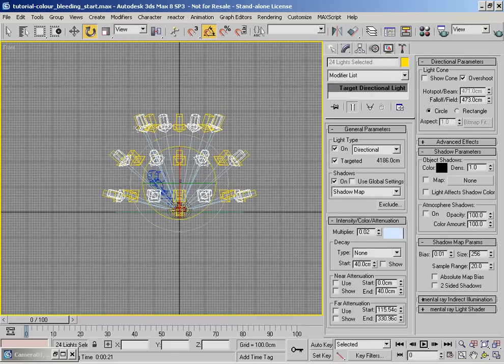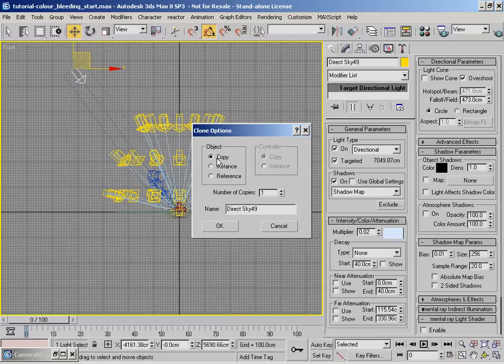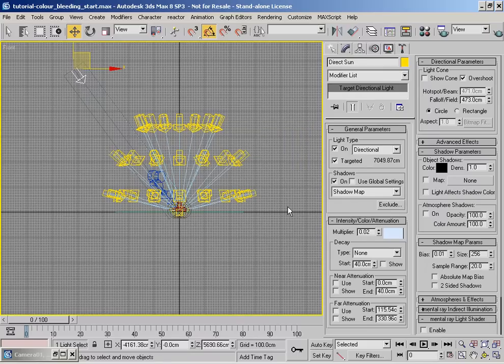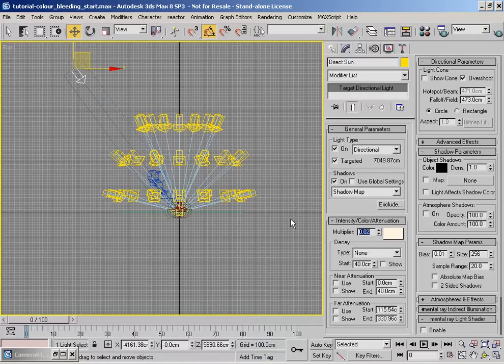So what we can do is take one of these lights and copy it out. Let's copy that, not instance, we need to change its value, so let's call that direct sun. Then let's change its color so it's more of an orangey type color, increase its multiplier value to 1, and increase its shadow map size. Let's put that to 1024, and I'm going to put a sample range of 4 on it so it's nice and crisp and nice and detailed.